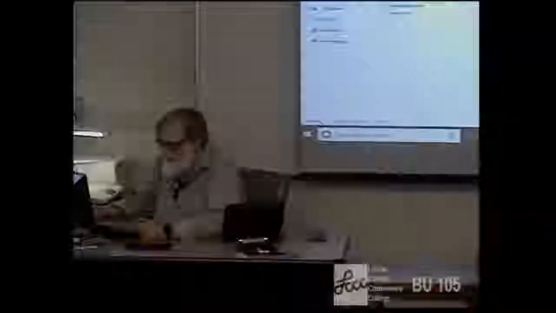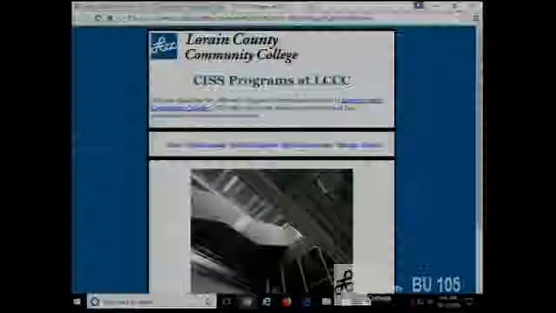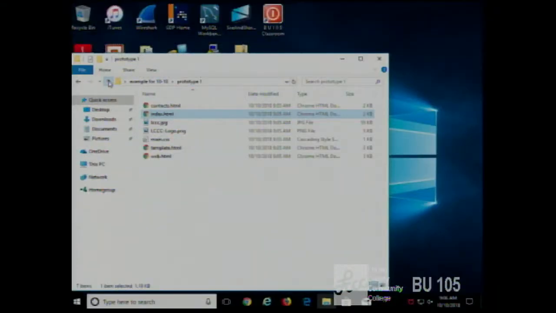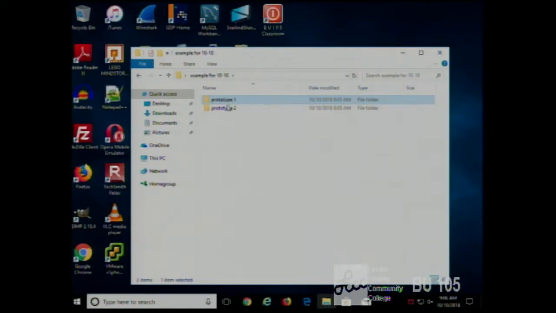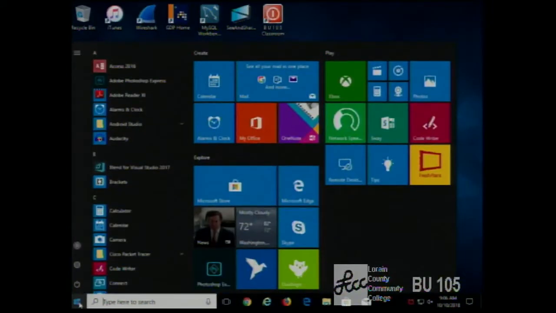All right, so here we have our prototype one that we started last time, and here's the home page for it. All right, so if we want to go and create a portfolio, let's say this is one of the things that we wanted on our portfolio. We would have all the folders in our portfolio folder. So prototype one, prototype two, and then I'm going to create a portfolio home page here.